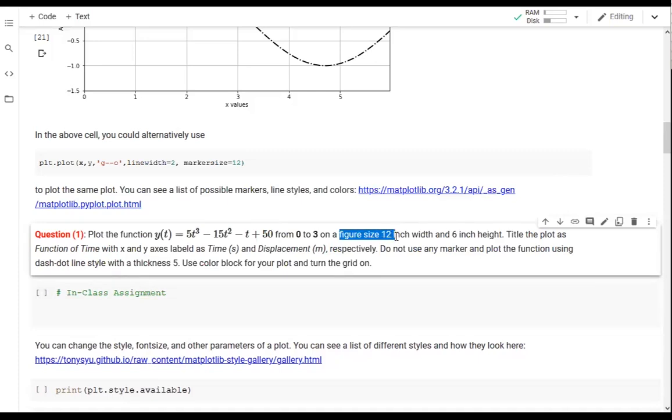Make sure the figure size is 12 inches in width and 6 inches in height. Title the plot. I give a suggestion, function of time, as a title, with X and Y axes labeled as time, second, and displacement. These are axes that you have to define.